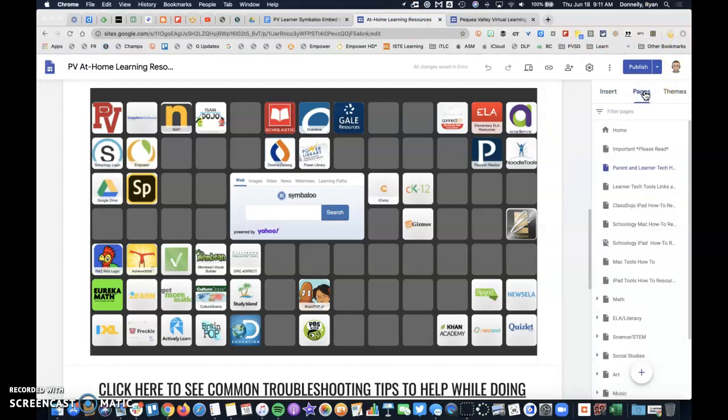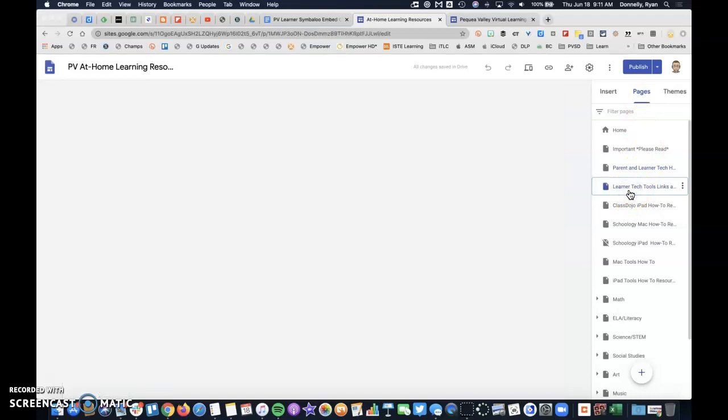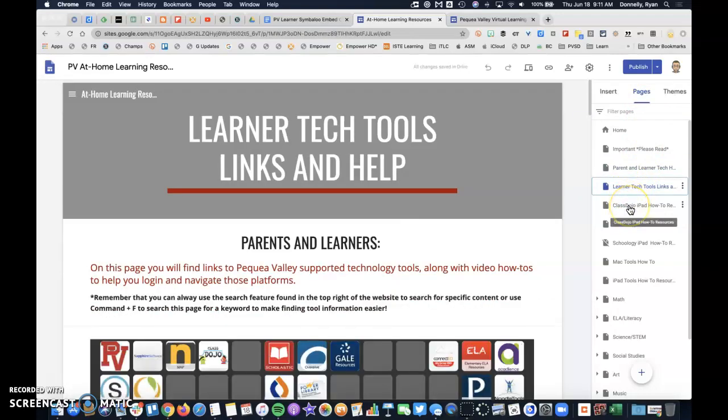Also on this page, just a couple other things to point out are the learner tech tools how-tos, Class Dojo how-tos, Schoology how-tos, as well as Mac and iPad how-tos. So essentially any tool that you are using that's part of our core resources tech-wise at Pequea Valley, there should be a tutorial on how to do most of the basic functionality of that tool and how to then submit to either a Schoology assignment on Mac, iPad, or to submit to a Class Dojo assignment.